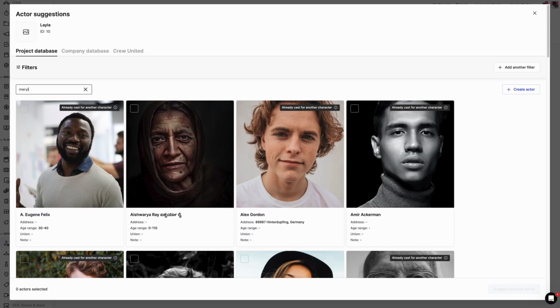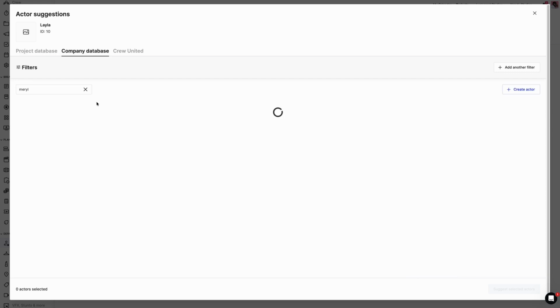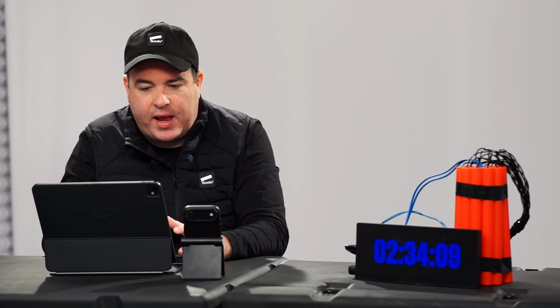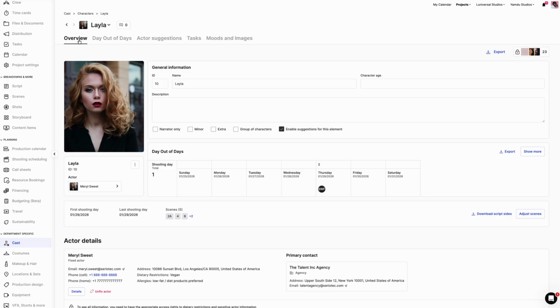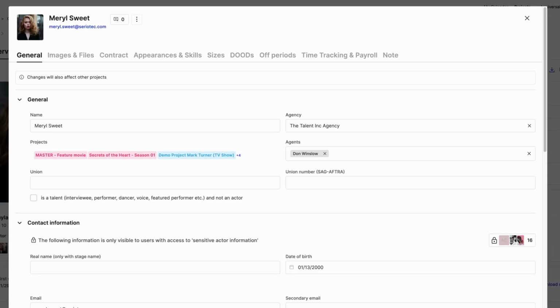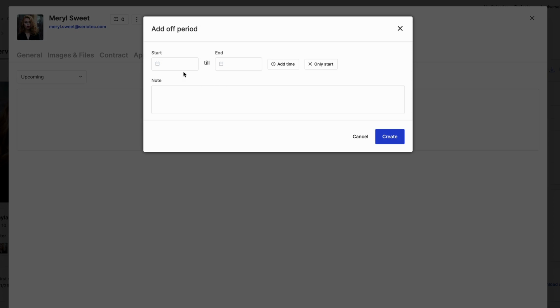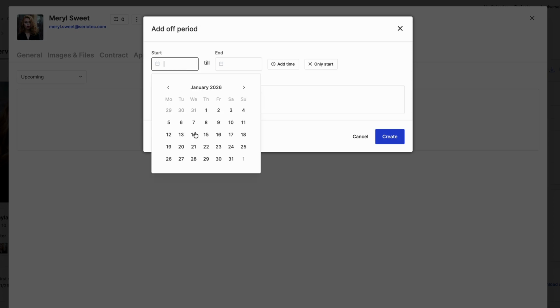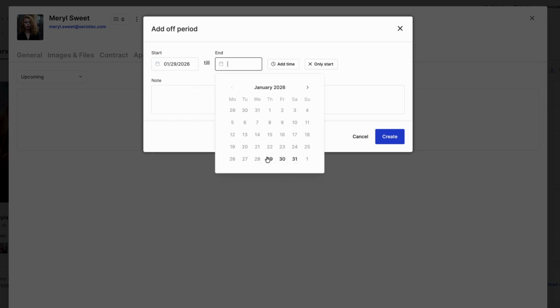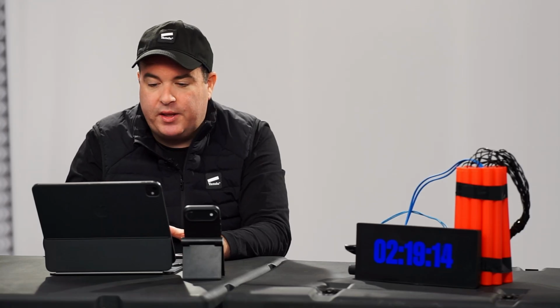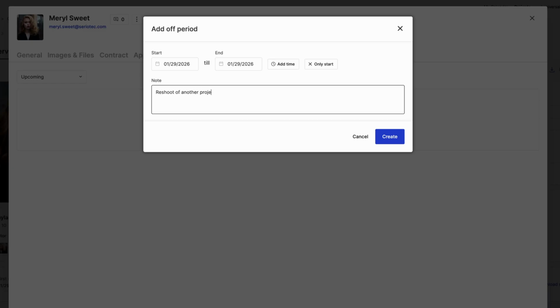We need to suggest an actress. And then I want to have Meryl Sweet, and she is in our company database. That's great because I can import all the data directly. So here for Meryl's details, I do have her agency. I have Don Winslow as an agent, but I do need to add an off period I just learned about. So it's the 29th. She won't be available there due to a reshoot of another project.